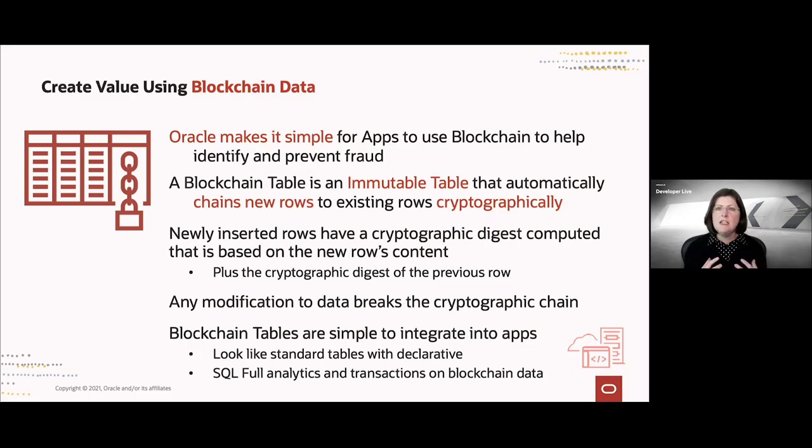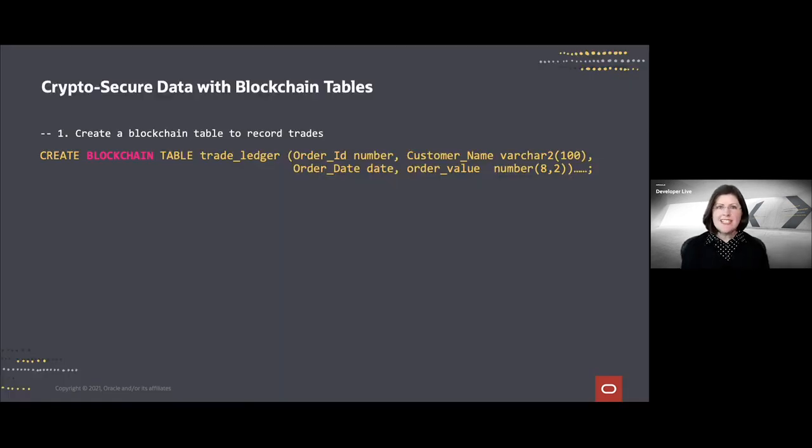Now, what's fantastic about blockchain tables is the fact that they're transparent to the application. So it's going to be super easy for you to be able to take advantage of that because they look and feel just like a regular table. You can run all the standard transactions as well as analytical SQL against those blockchain tables. So let's take a look at a blockchain table in action.